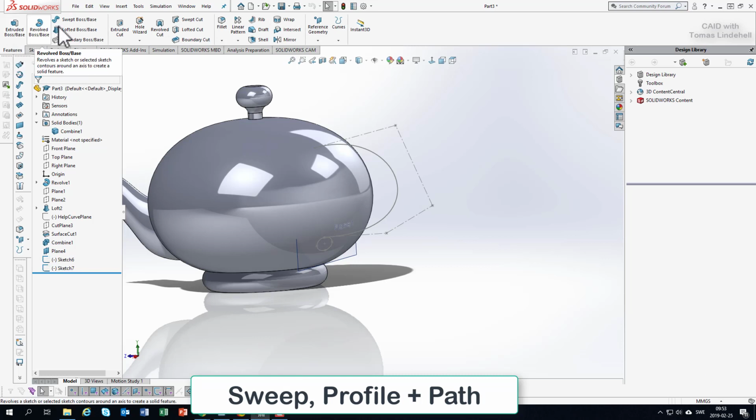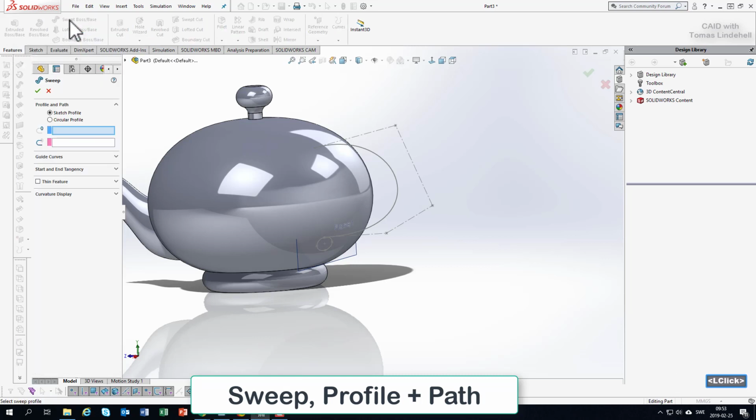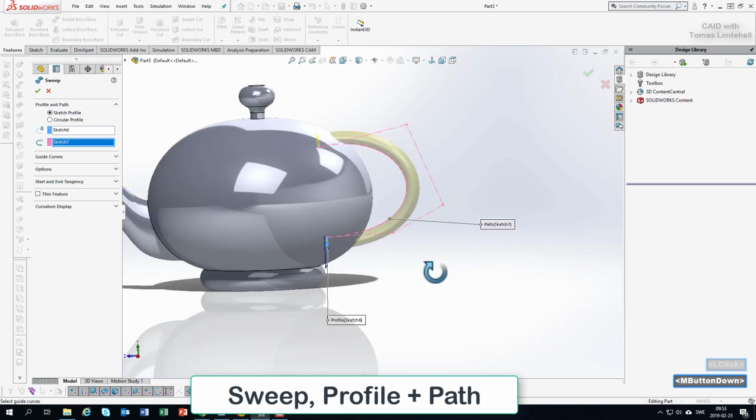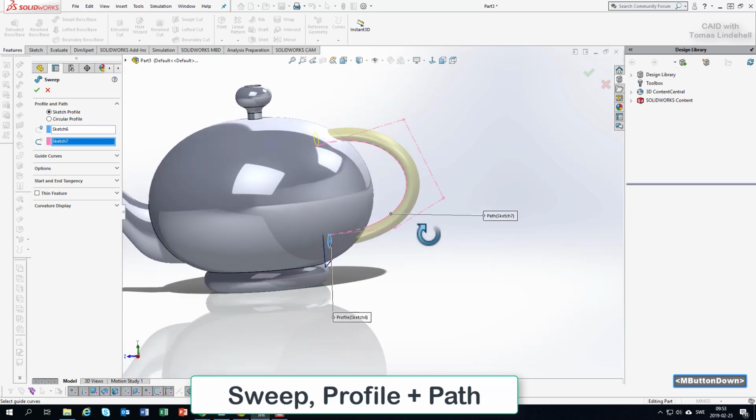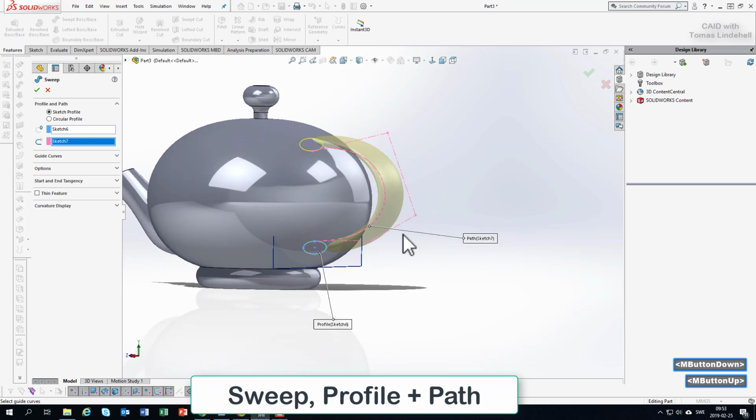Feature, sweep. And now it would like to have a profile, and that would be that one. And now it would like to have a path, and that would be the style spline. And we get a preview. And if you get a preview, you should be a little bit happy. Then you know it should work.